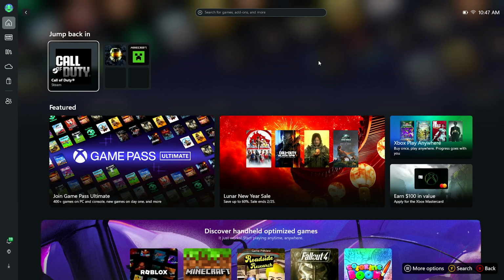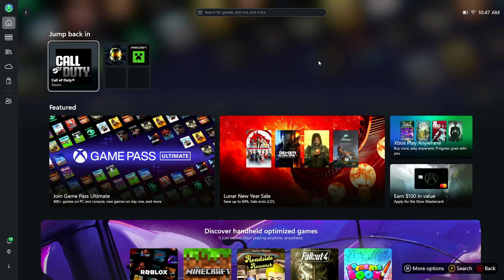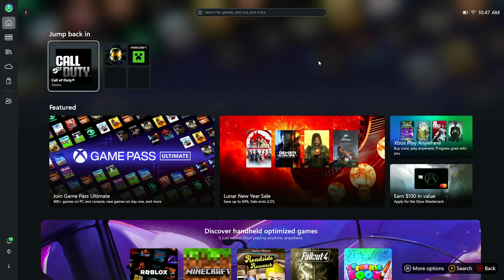Now this really is a simple process, but begin by opening up the Xbox app on your ROG Ally X. I'm already on it. It looks something like this. And if you already have games installed, you'll see them under the My Games section right here. Or if it's something that you recently played, it's going to be right here. But what you can also do is go to your Own tab as well.